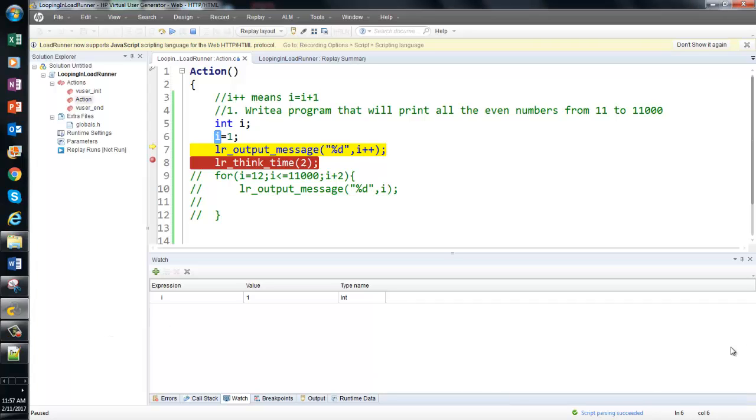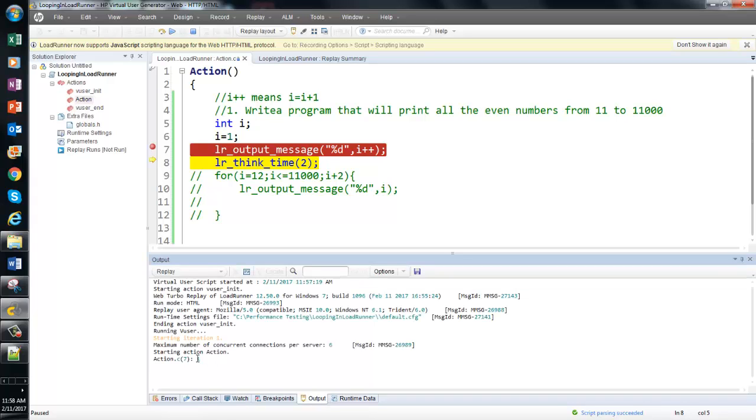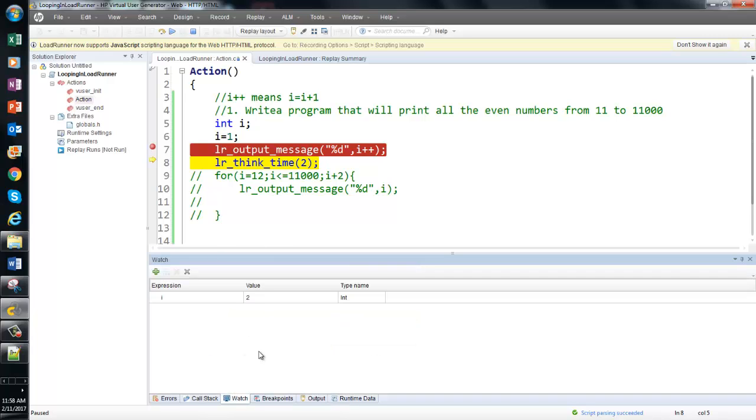Very good. Now take a look here. What is the value of I? 1. Can you see I am in line number 7, where I am doing an output message? If I do the output message, what is printed in the output? 1. But let's come to the watch. Can you see I equal to 2? Right. Yes.